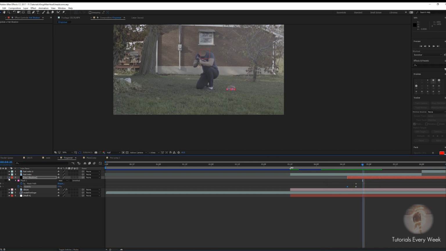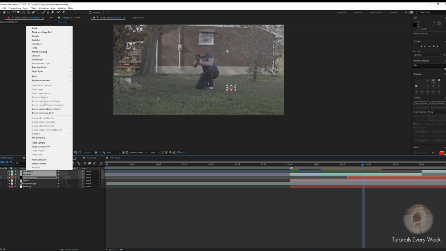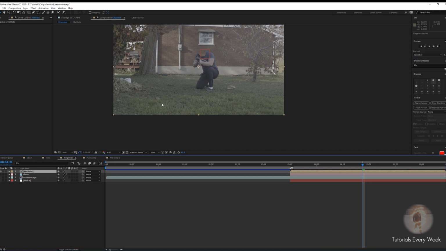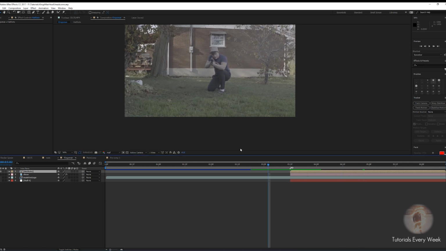So, alright, so there's the hat, and what you can do is recompose all this stuff. So that's the hat roto. Alright, perfect. So now what we have is this head disappearing and the hat flies off. It's on the ground. Good stuff. Control S to save, just in case.